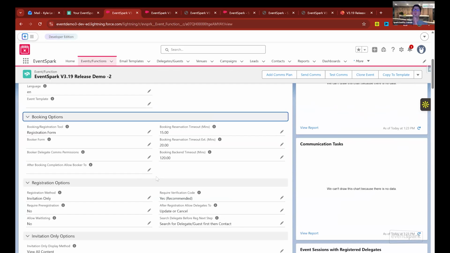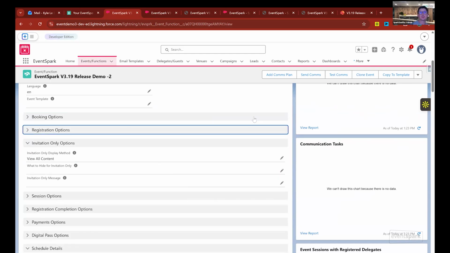Now, the email will only show the sessions that you have booked. So when you actually go and choose the 3 out of the 10, your email is going to have the 3 out of the 10, not the 10 out of the 10. So that's another enhancement we have added to our session capability.